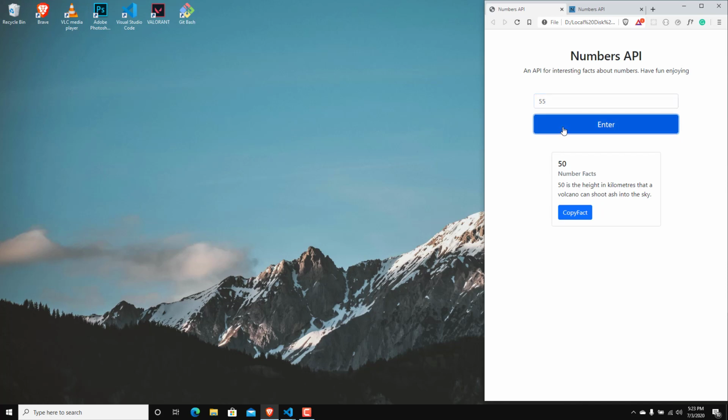Okay, so I searched for 55, and it gives you 55 as a common speed limit for rural secondary roads, and so on. So that's what we're going to achieve. Very simple, just a small amount of code, 20 lines of code. We should be able to do this.